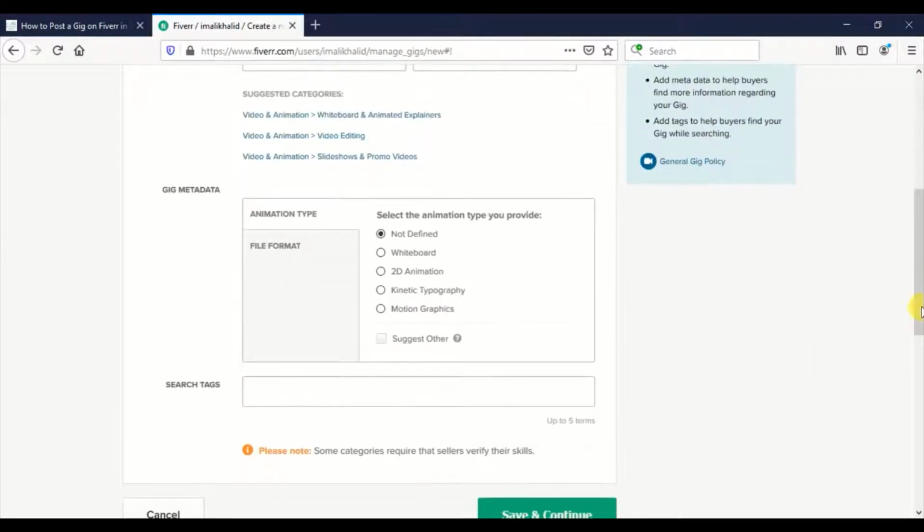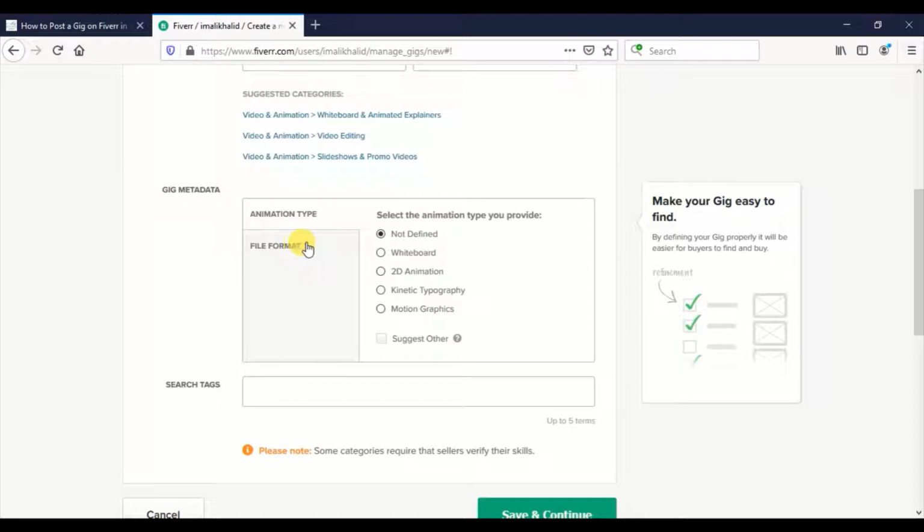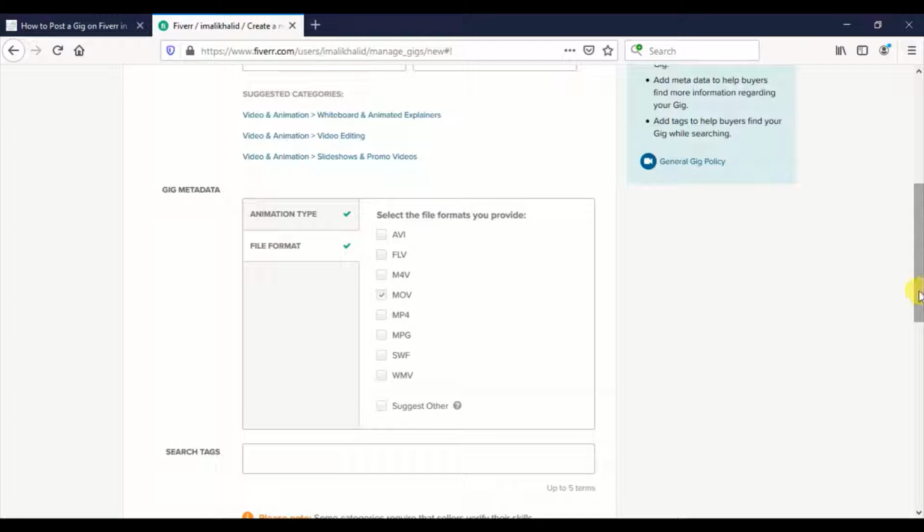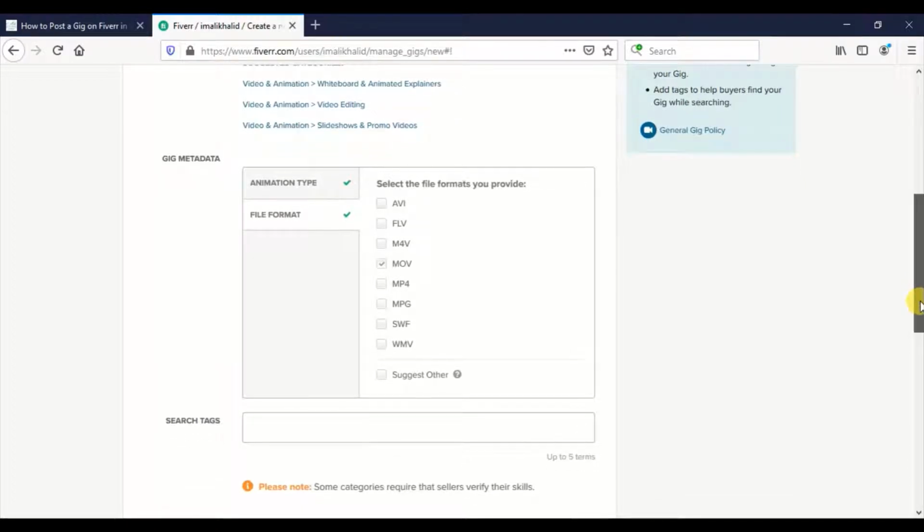The next thing is gig metadata. Select the animation type, like which kind of video we'll make. We'll make whiteboard videos. Select the file format. I guess it will be MOV format. For example, I will create it in MOV format, right?